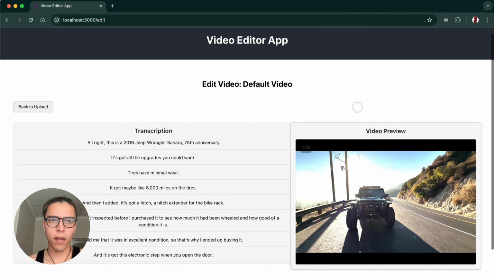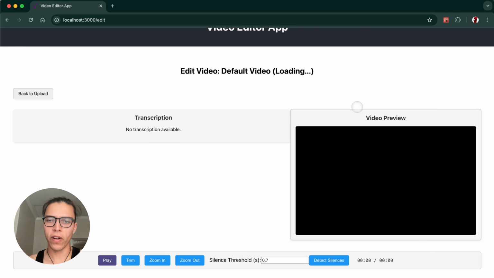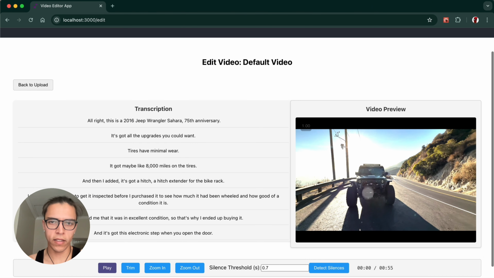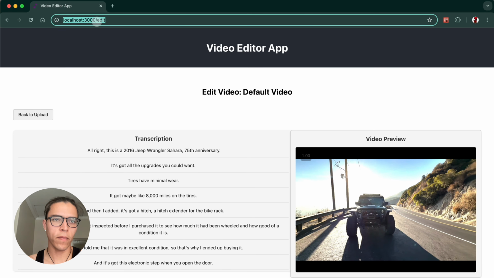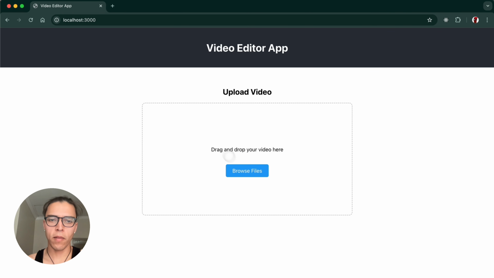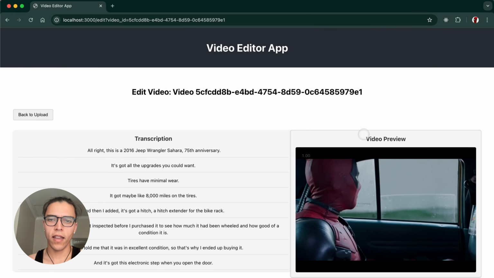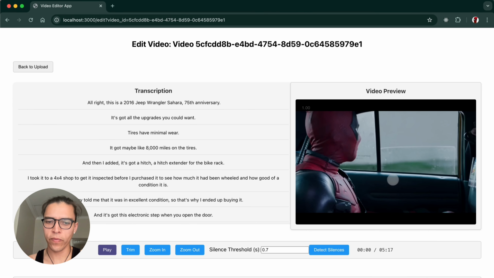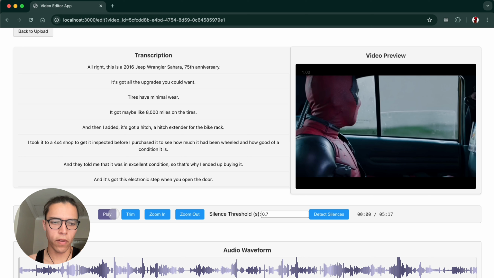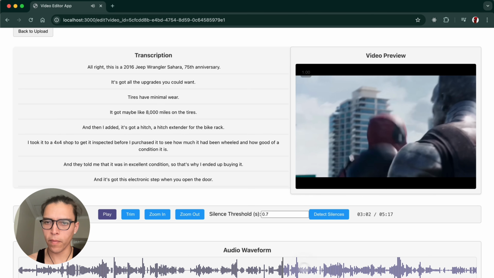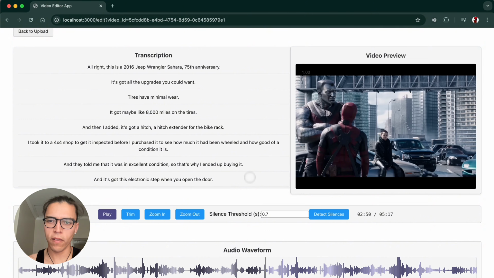Alright, so to test our app, let's go into the edit page and let me refresh. And we can see that it's still loading the default transcription, the default video. That's good. I didn't provide anything in the URL parameters. Let's go to the upload page, and I'll upload that Deadpool video. And we can see that it's showing the video here. I wonder if the audio waveform corresponds to that video. Okay, so it looks like it does. Yep, so it does correspond to that video.